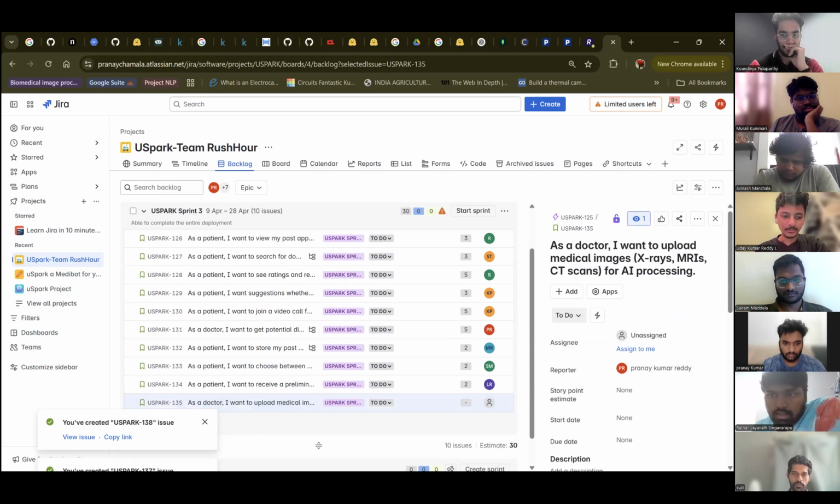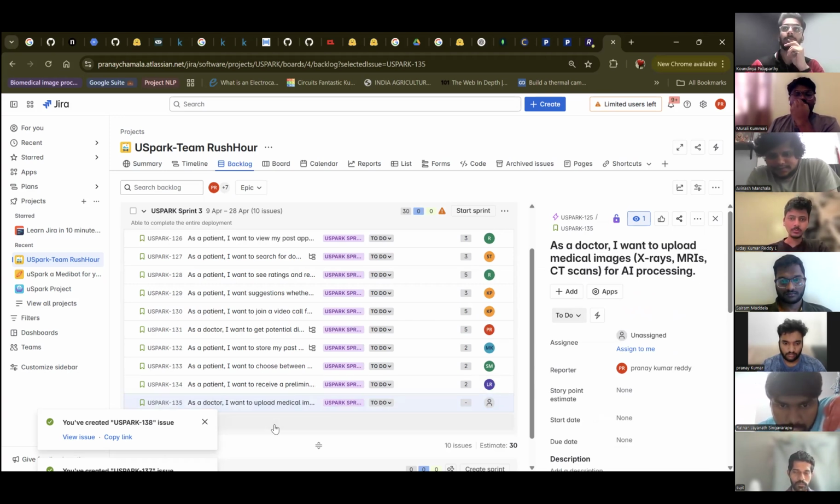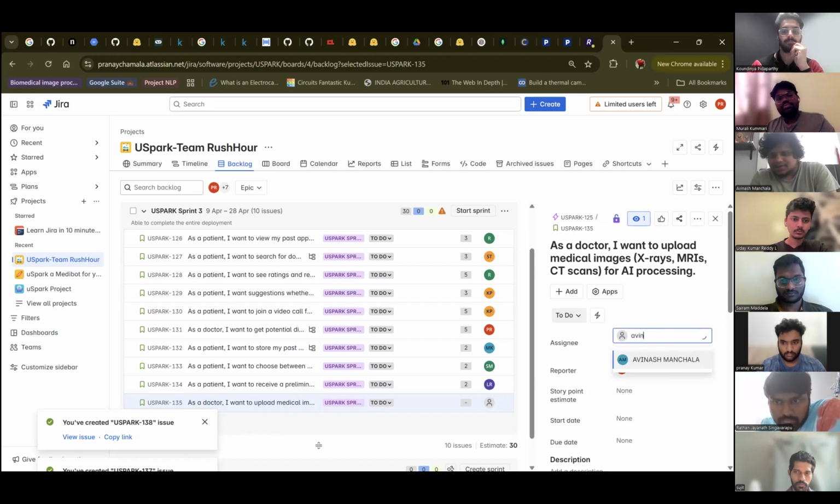Yes, sir. As a doctor, I want to upload medical images, X-rays, MRI, CT scans for AI processing. So who's willing to take this? I think I will take this, Ratan, because it's a simple front-end task. So I just need 1 point for this.